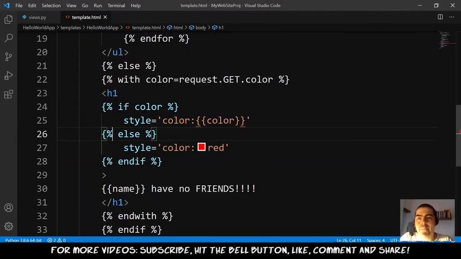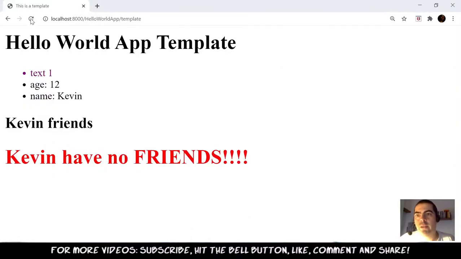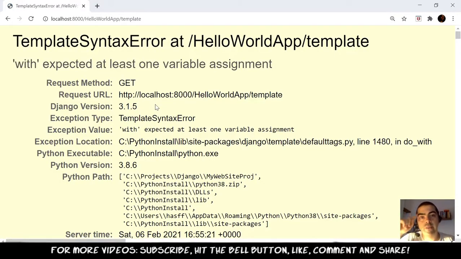So the next thing that we want to learn will be, let me see what I can do here. Well, this is kind of strange. This is working. Oh, I want to show something else. If I put here a space, this is very important. If I put here a space and reload, now we get an error. And it says with expected at least one variable assignment.